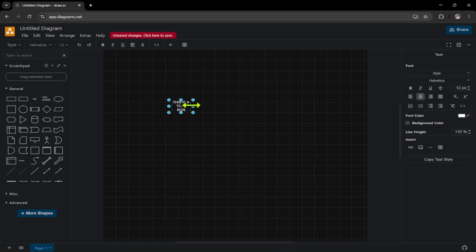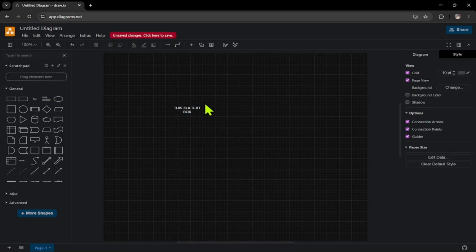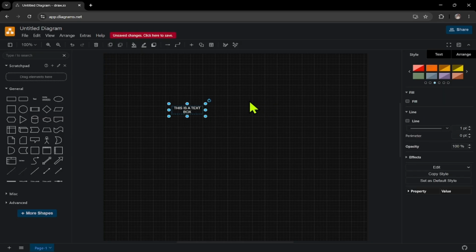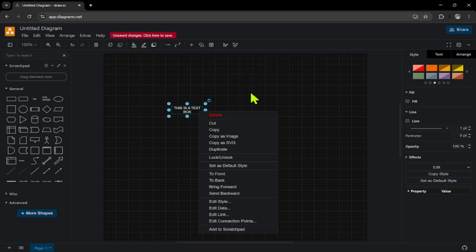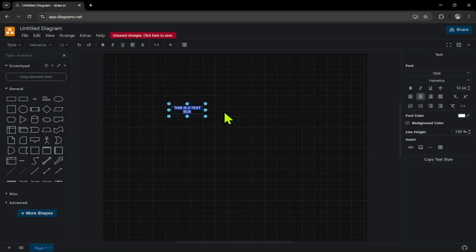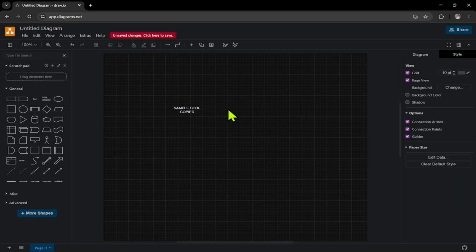Now copy the code from your code editor, website, document, or message. Go back to draw.io and paste it into the text box. On Windows, press Ctrl-V. On Mac, press Command-V. Your code should now appear inside the text box.